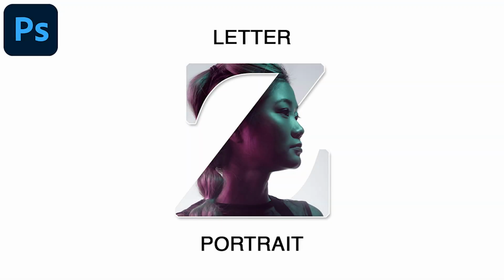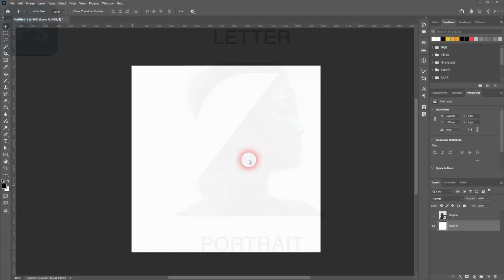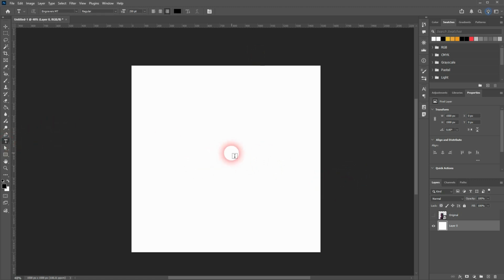And we're back to learning Photoshop. Let me show you this typical letter portrait effect. It's another photo manipulation that I think is suited for beginners. It's easy to do when you know how to use a layer mask.